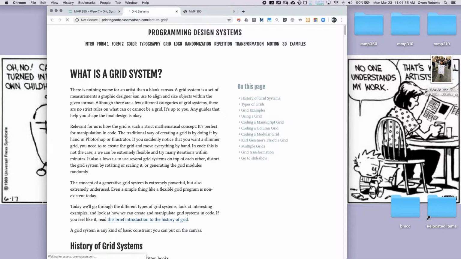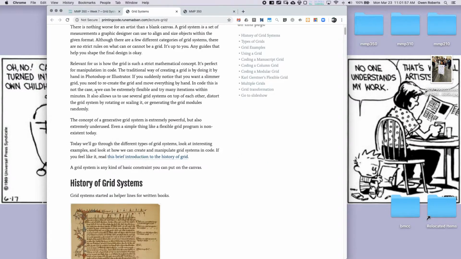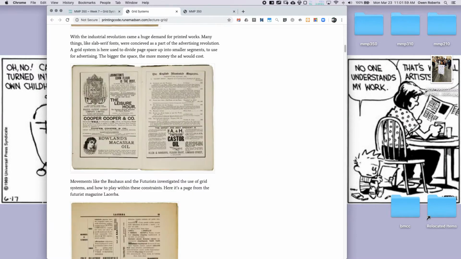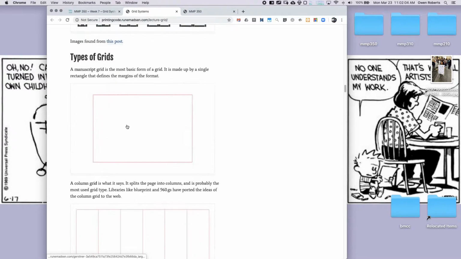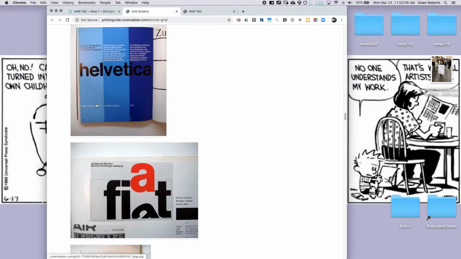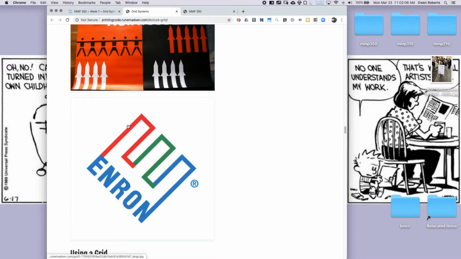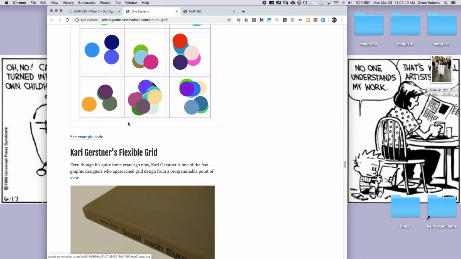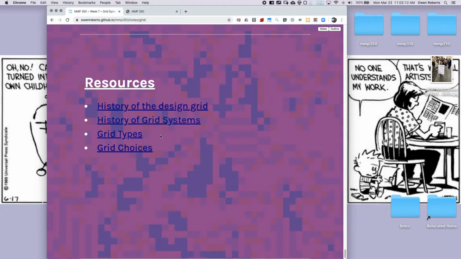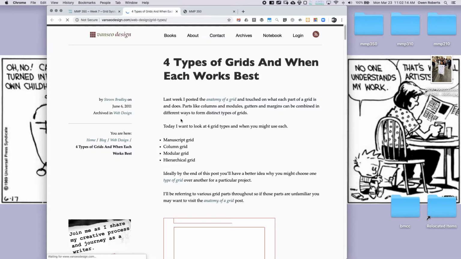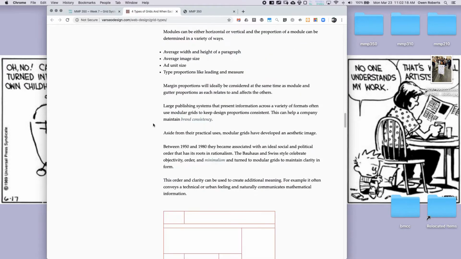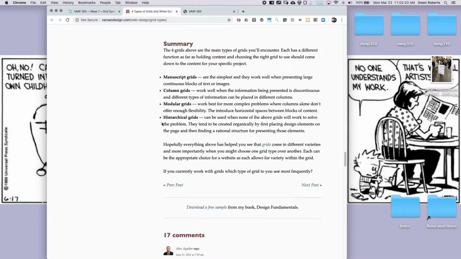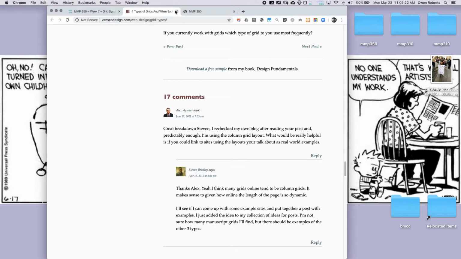History of grid systems. This is actually from a former professor of mine. He talks a lot about the history and goes into a lot more depth, specifically on the Swiss style of grid design. Then, grid types: some more examples. Most of the stuff we've talked about, but there's a bit more detail in this article.